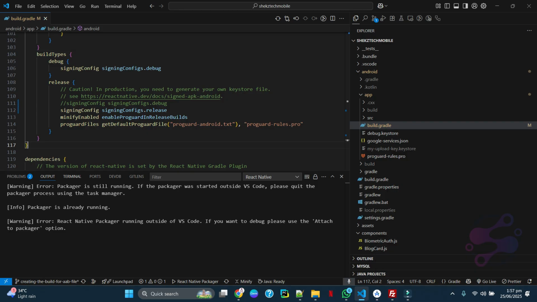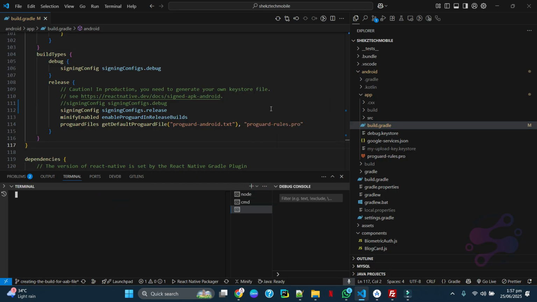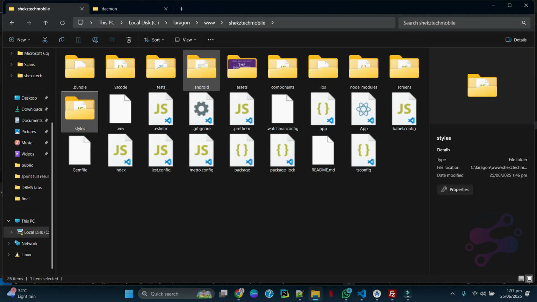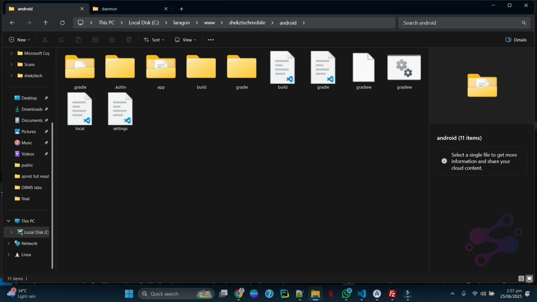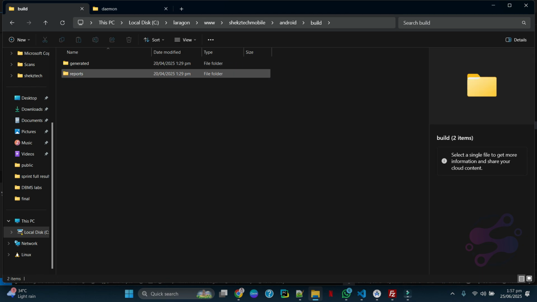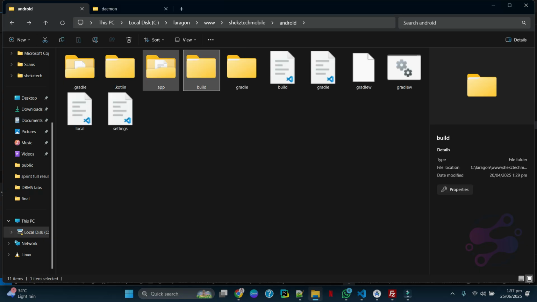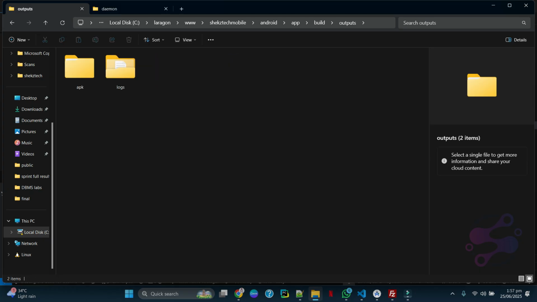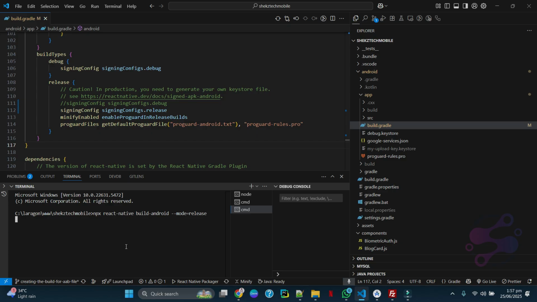Okay, I'm going to click on the terminal. I'm going to click on the top. If you check this one, so one sec. Android, the Android, and this is the build and app build, and you have the output, and you have the APK files. Yeah, I'm going to paste this one and click this one. Now I'm creating the AAB file.